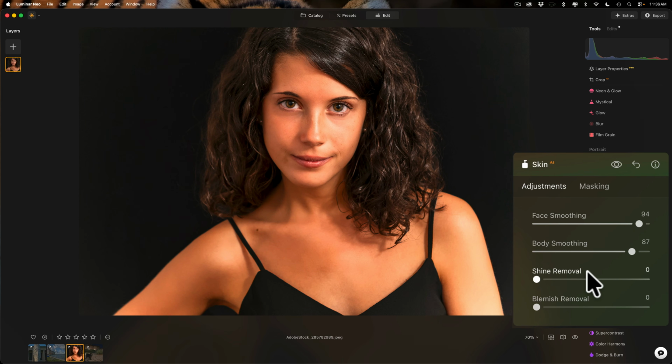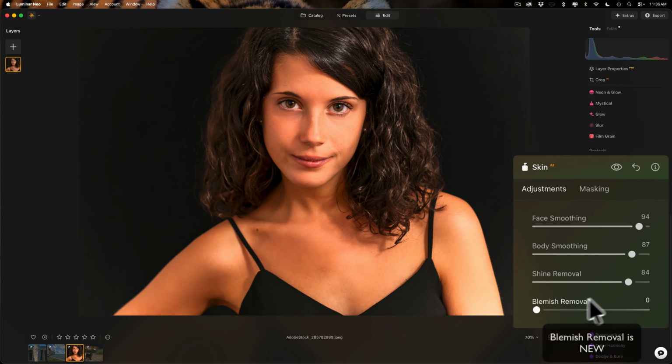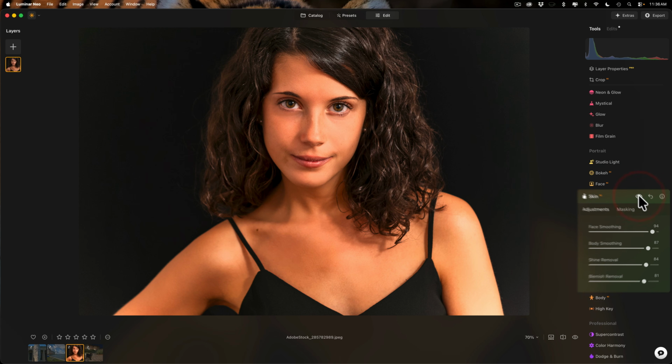The shine removal slider has been in this tool, but it has been improved in this version of Neo. So if I take this to the right, you can see how it's removing the shine on her face. And from what I understand, the blemish removal tool has been improved as well. So if we move that to the right, you can see how it's eliminating blemishes. And if I give you a before and after, there's before and there's after, and there's before and there's after.